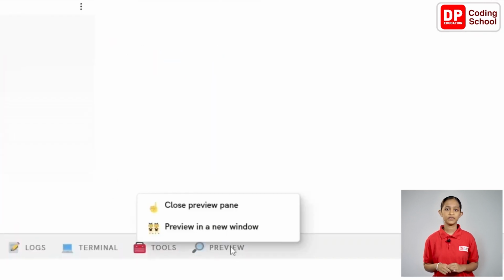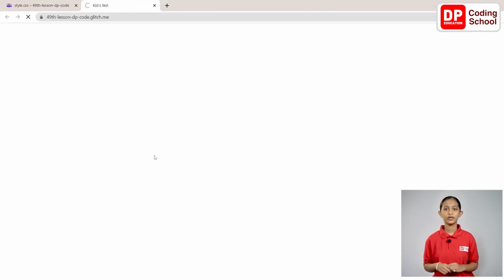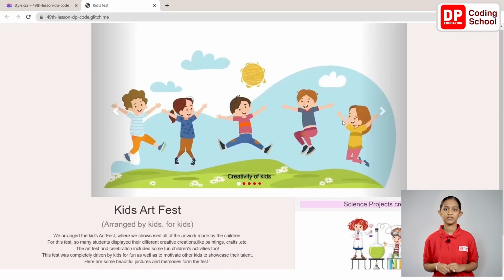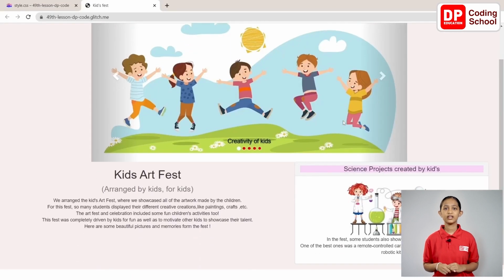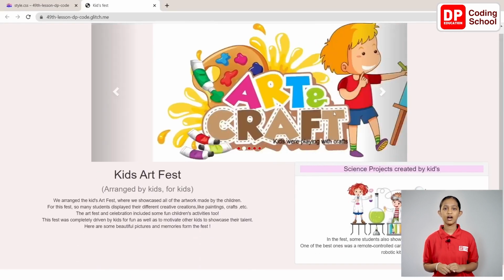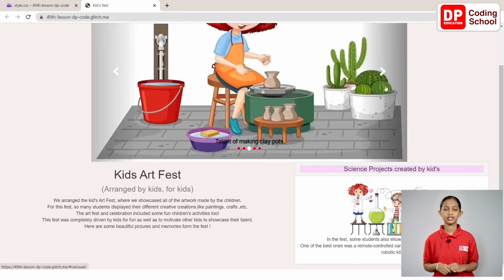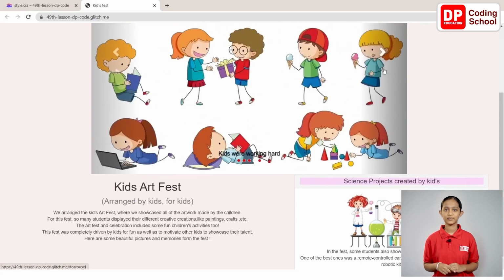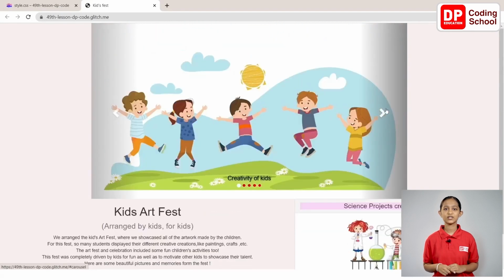I go to the preview in new window and open my final web page. Look friends, we can click on the glyphicon and slide the carousels left and right. It is good, isn't it? So little friends, our lesson is over for today.